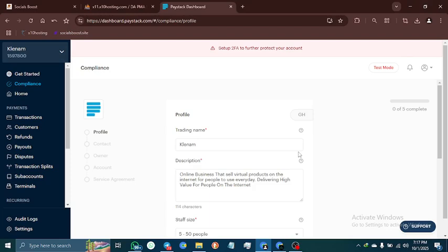So in this tutorial, I'll be showing you how you can activate your Paystack business account. First of all, you have to create an account on Paystack. The link to Paystack will be in the description. After you create an account, you just follow these steps to verify your Paystack account immediately so that you can start making money or receiving live payments through your Paystack account.